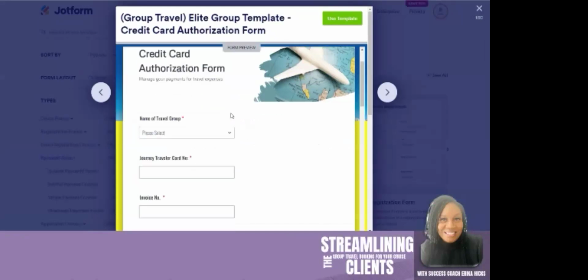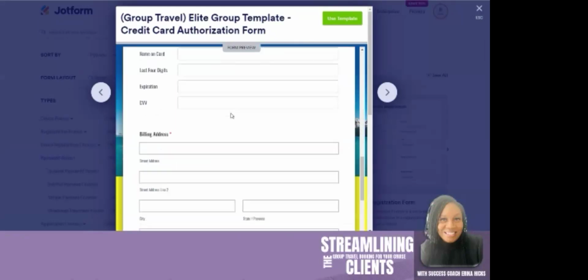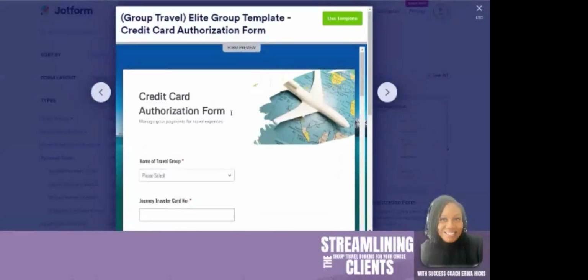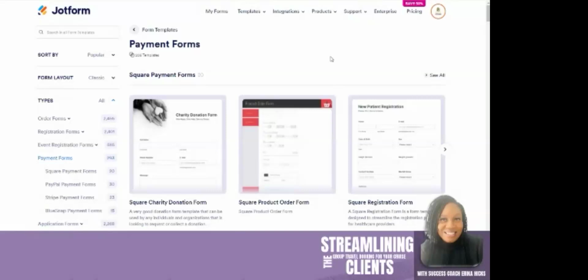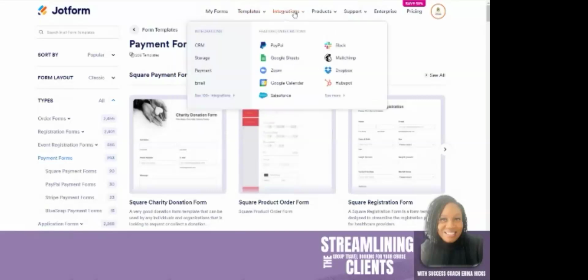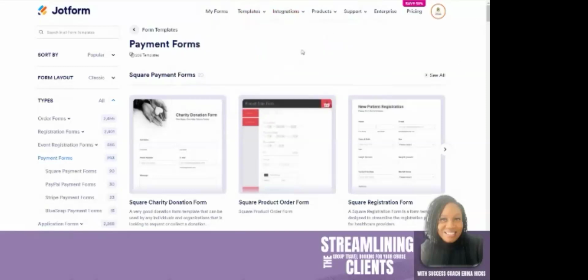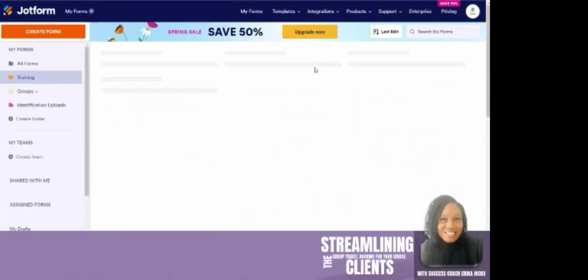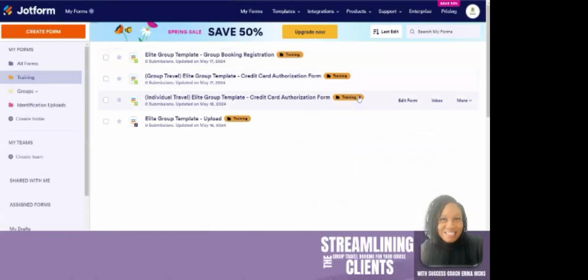All right, so this is the preview how it looks. Alrighty. Since I already have one, I'm not going to create another one. I'm actually going to go to one that I already have.